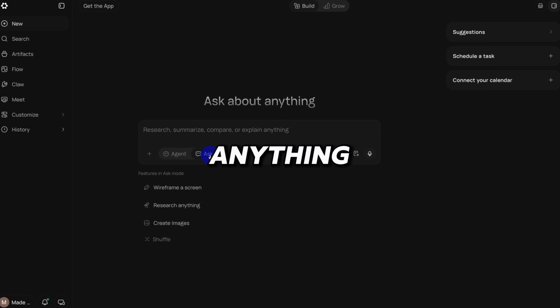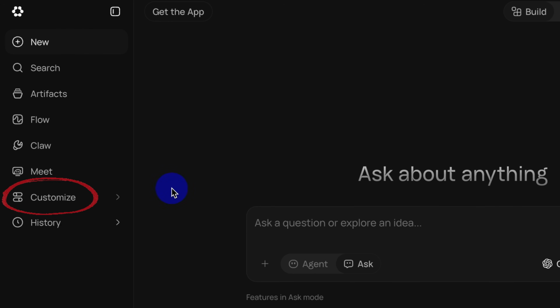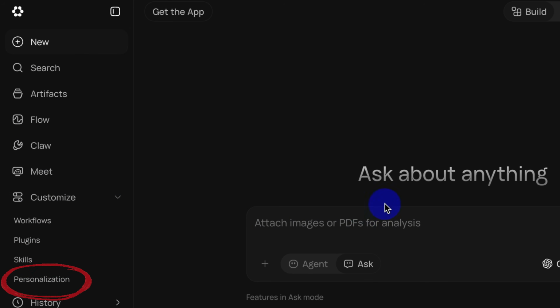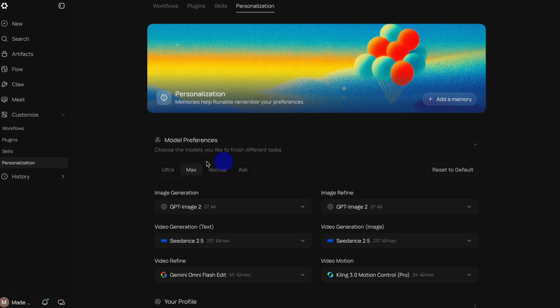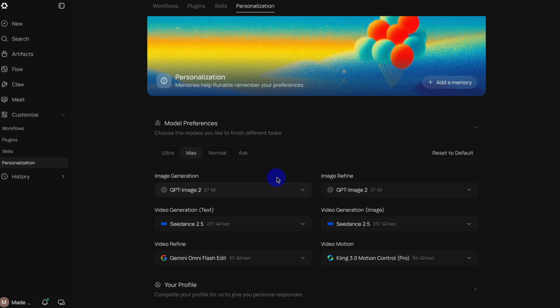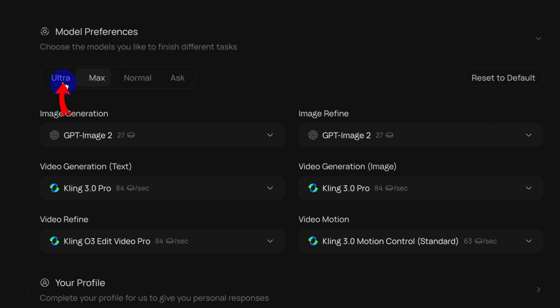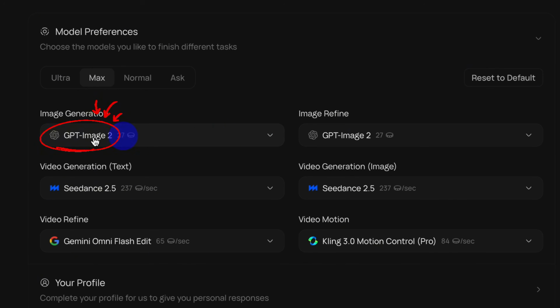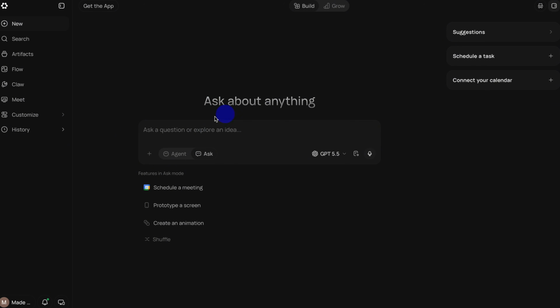Before we start generating anything, we also need to choose the models we want Runnable to use. Click on Customize and then go into Personalization. Inside Personalization, you can choose the models you want to use for your image and video generation. Whether you're using Ultra, Max, or Normal mode, make sure your preferred image and video models are selected. For this tutorial, I'm using the Max option. For video generation, I'm using Cdance, and for image generation, I'm using GPT Image 2. Once your personalization settings are ready, head back to the homepage and we can begin the workflow.